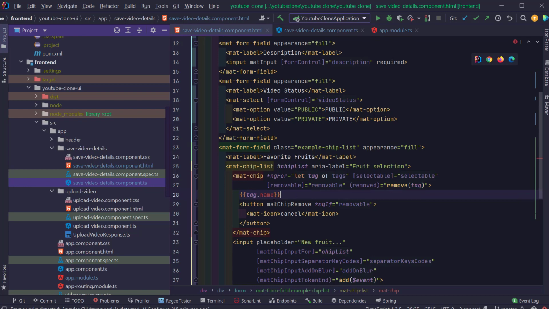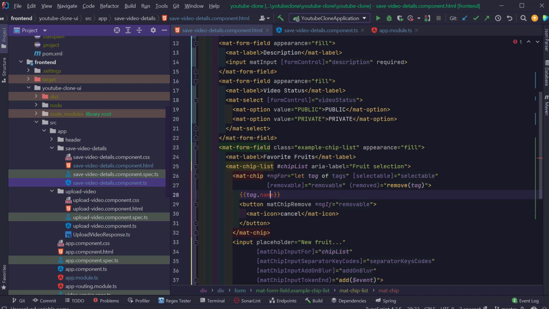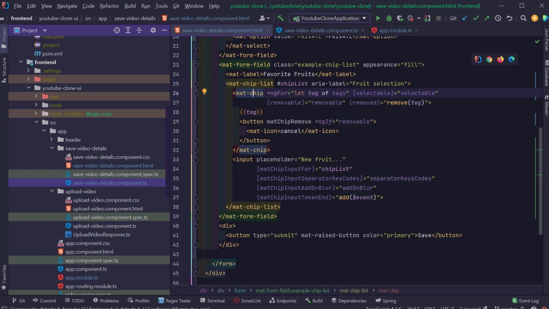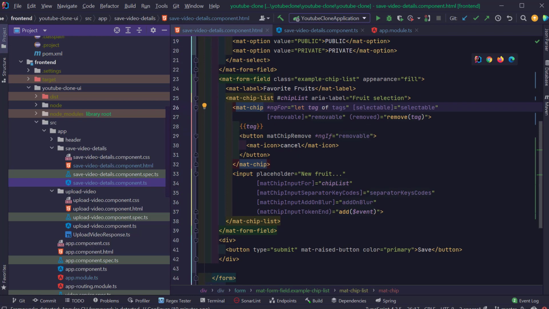And here we don't have a variable called name inside the tag, because a tag is just a string, it's not an object. So I can just remove this .name declaration here. Whatever tags are defined inside are coming from our backend. So what we are going to do here is loop through them and display each tag inside the match component. Let's see whether these changes are visible inside our form or not.